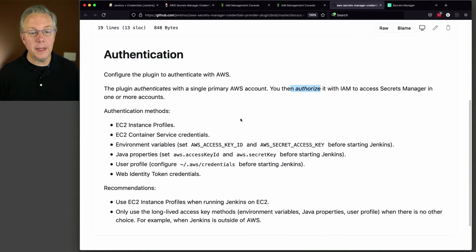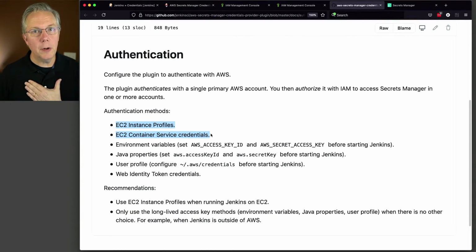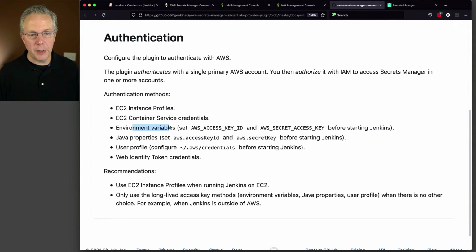But let's now take a look at what the methods are that we can use. Now, first off, EC2 instance profiles and EC2 container service credentials. Now, in my scenario, I am running my Jenkins controller locally on a machine within my network. And in fact, it's a Vagrant box that's running on my laptop. So I am not running inside of AWS at all. But if I were running inside of AWS, I would probably use an instance profile as the way to authenticate. So let's step back. We can also use environment variables, Java properties, a user profile, and web identity token credentials.